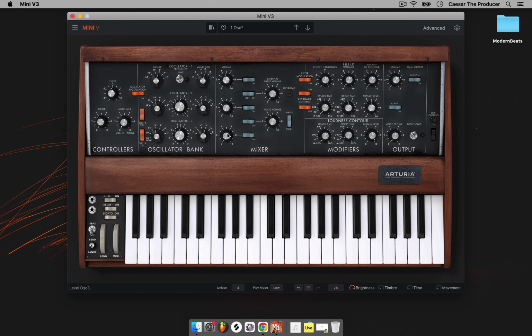Right? And let's do the same as well for oscillator number 3. We're gonna turn it on, increase the volume of it. Okay, so this is what we have. So we have the different oscillators here with the range, the waveforms, and we have the mixer.